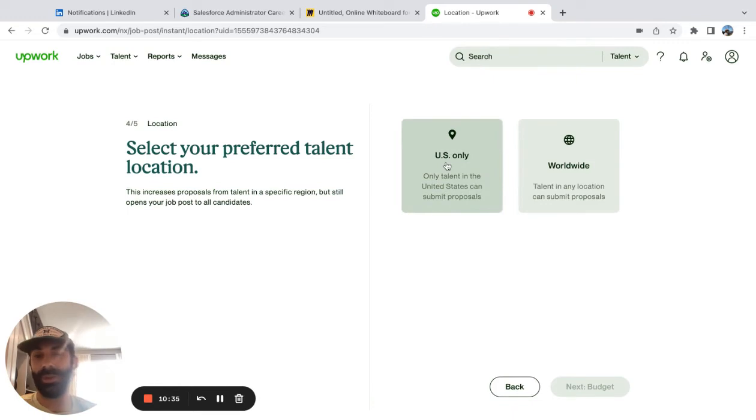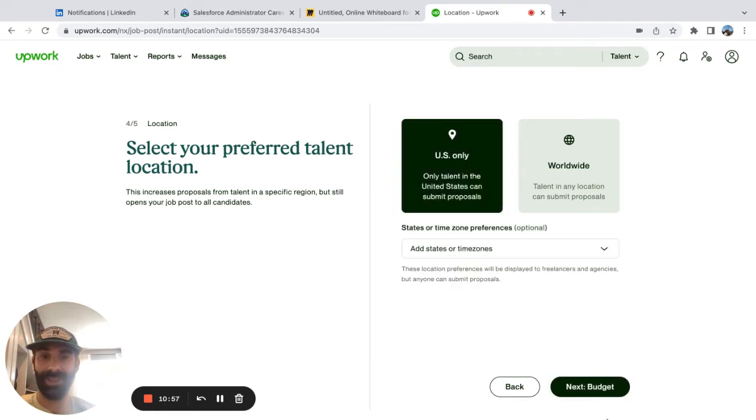You can work with resources in the US or worldwide. I've worked with a lot of talented people internationally. The advantage there is going to be cost. The disadvantage is going to be time zone and potentially language barriers. If you're okay with that, you can work with people worldwide. If you want to only look in the US, then you can obviously make that choice.